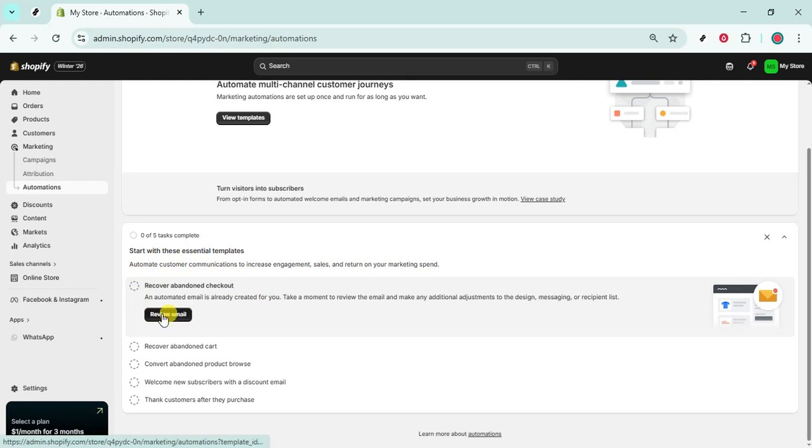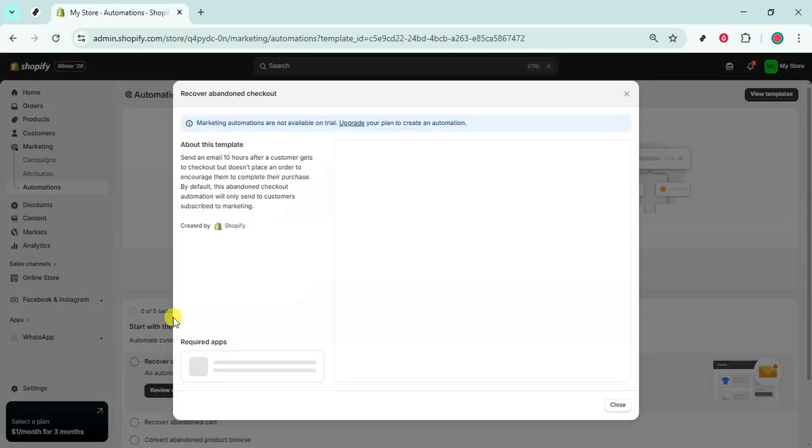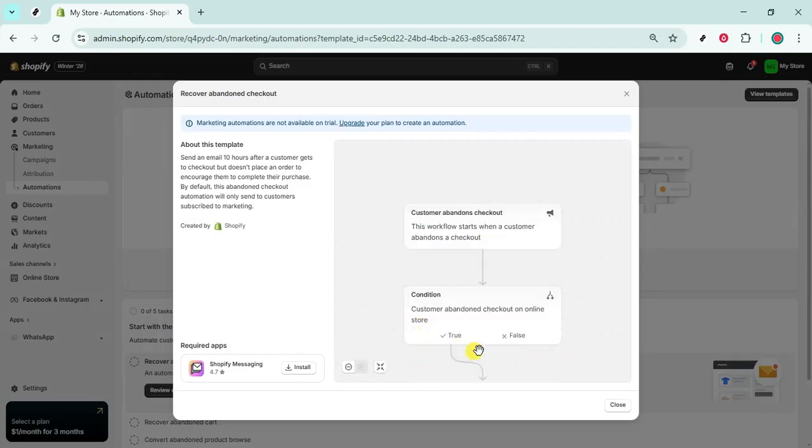The review screen lets you preview the message and make sure it matches your brand voice and visuals. Check the subject line and pre-header text first, make them clear and benefit-driven so customers recognize your store and feel encouraged to return. Look over the body content to confirm the tone is friendly and helpful, and ensure the dynamic placeholders such as the customer's name or cart link are present so the message feels personal and takes the shopper straight back to their checkout.